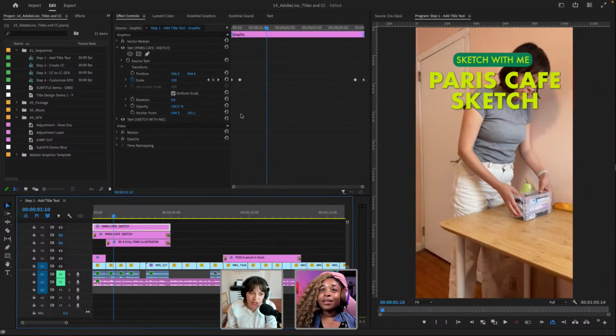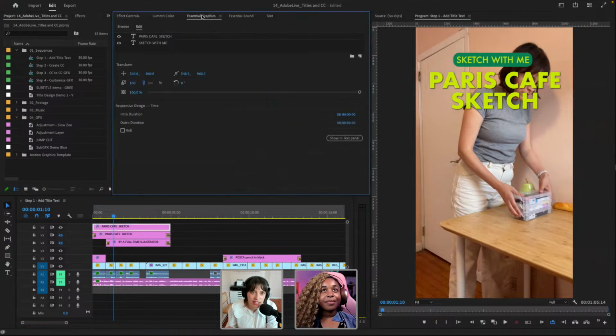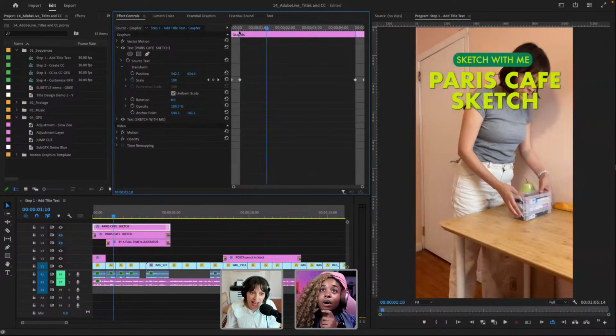Now, another thing I want you to do here, I think it's under Essential Graphics. Yes, we're back here to Essential Graphics. I want you to go to Responsive Design Time, and we're going to type in those 10 milliseconds. And then here, I'm going to do the same, because now if you go to Effect Controls, you have these little grayed out sections, which you can adjust. So maybe I'm going to make it a little bit wider.